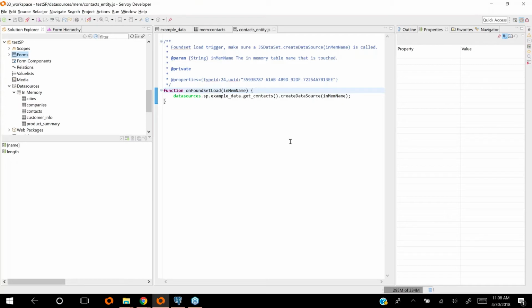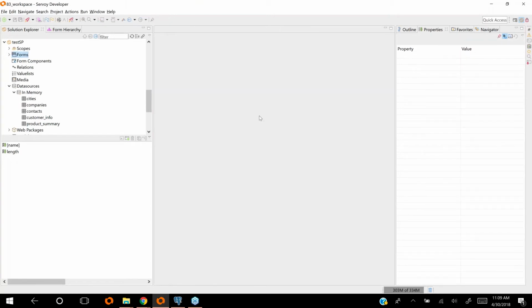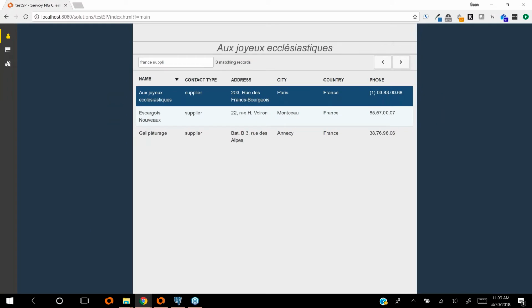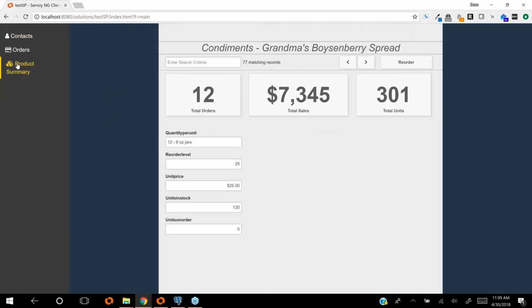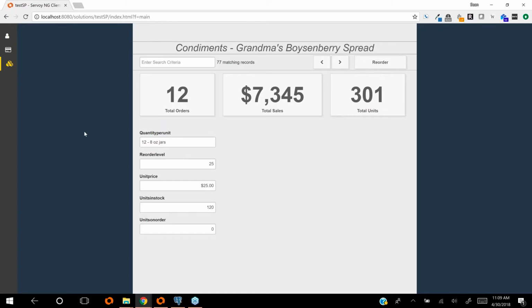Let's take a look at a second example that's a bit more involved. Let me close all these here. Come back to the client, and I'm going to jump down to a form called product summary. The purpose of this form here is to show products and to show some key indicators about these products that aren't available in the basic table. So you can see the total number of orders, the total sales, and the total volume that's been sold for a particular product, and that's changing as I change this.